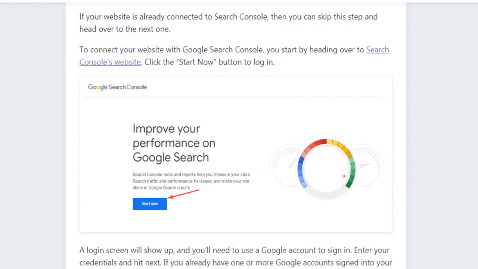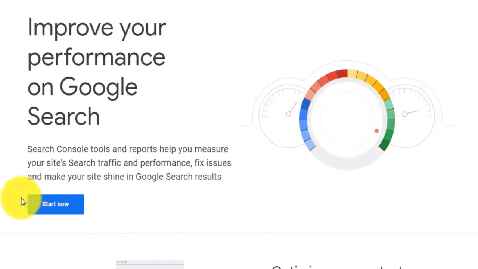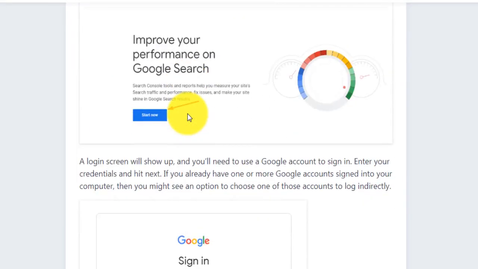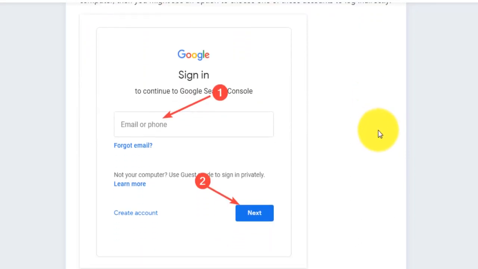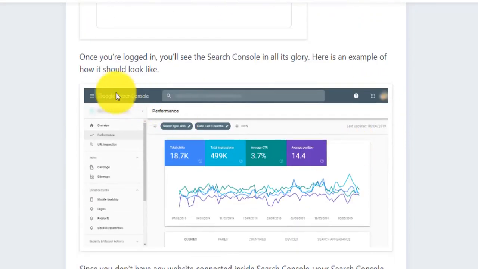Since you are new, you might see this Start Now button. A login screen will show up and you will need to use a Google account to sign in. Enter your credentials and hit next. If you already have one or more Google accounts signed in to your computer, then you might see an option to choose one of these accounts to log in directly. Once you get logged in, you will see the Search Console in all its glory. Here is an example of how it should look.